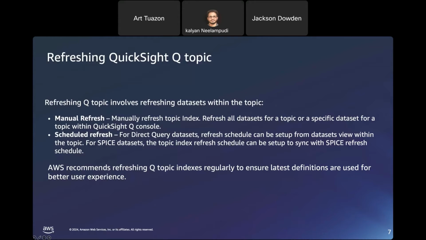And you can do this at any time by going into the Q topic itself and clicking on the refresh button, and that refreshes the entire topic and all the data sets included. Or you can also go into the topic, into the specific data set, and just refresh a specific data set if you wish. There's also the option to have scheduled refreshes as well. So you don't have to think about clicking any buttons.